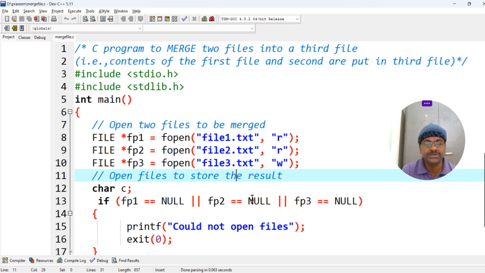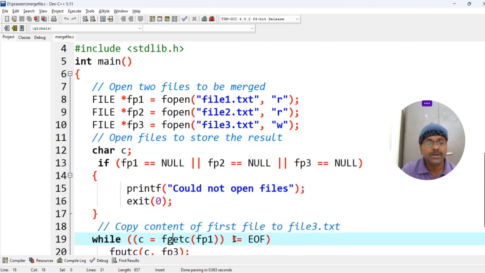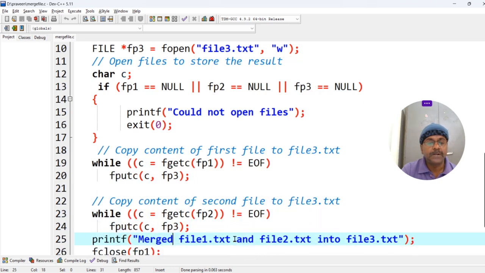Why? Because nothing is there in these files. We can't do any operations. Why? Because nothing is there now. We can't display anything. So now I am going to read from file 1 with the help of FP1. What's there in file 1? Good is there. G not equal to end of file.